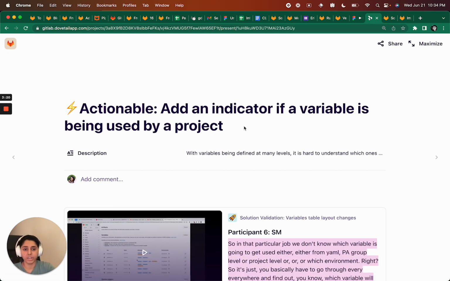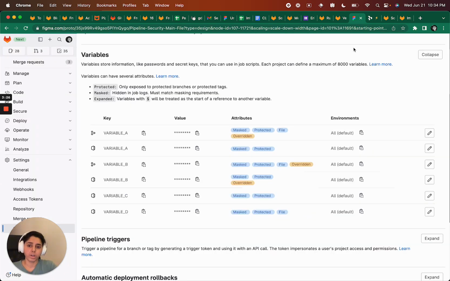Another one is: add an indicator if a variable is being used by a project. Even in the new design that we had, there's a list. We have alphabetized it and tried to make it as usable as we could, but still there's no very clear indicator of which variables are currently being used. It's all right if it exists at group level, but which is the one my project is using right now? They want those ones to be more prominent in the table, so it doesn't take a lot of mental processing to understand which are the most critical ones here.